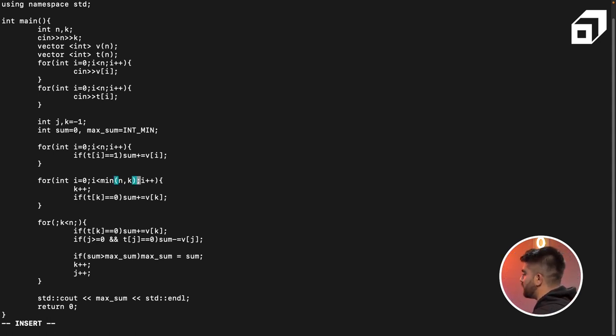Then we should be checking the minimum of n and k, and then make a decision based upon that in this for loop. Otherwise, we'll try to iterate through k elements. K can be greater than n as well. And if we try to access T of k, it would not exist and it would throw a segmentation fault. So this was one mistake which I found out by adding a new test case, which was an edge case, like k was greater than n.